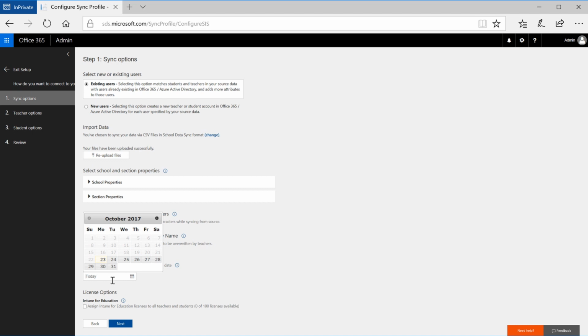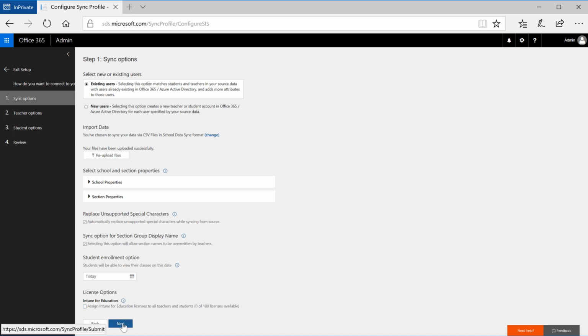Next, you can decide if you would like to license all students and teachers for Intune for Education. Ensure that you have enough licenses available within your tenant before checking this option. Once you've made your selections, click Next.